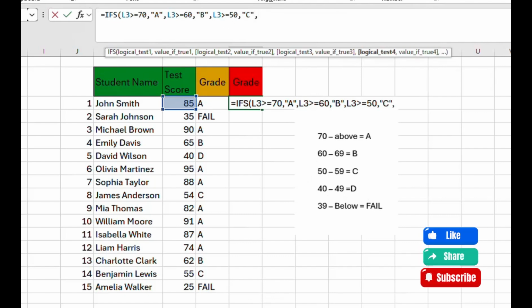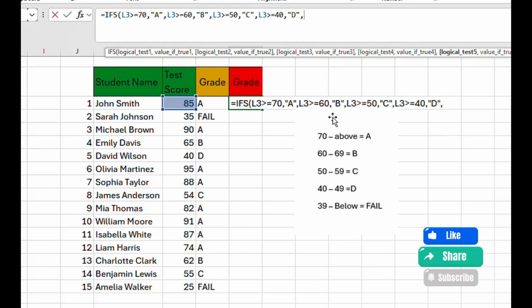And we move on to the fourth grading system. So if L3 is greater or equal to 40, input D. D is a text, so we enclose that. And the last one, if it's below 39, fail.